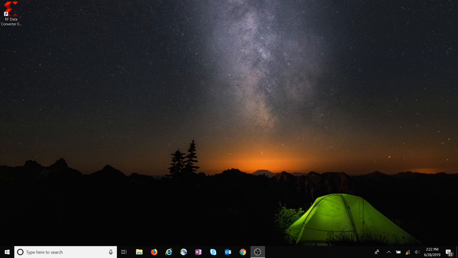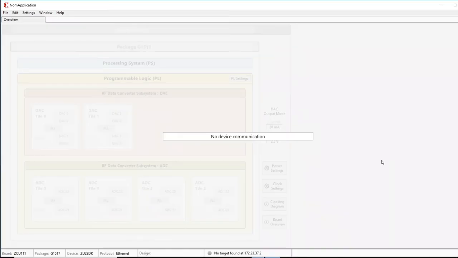So we're back now after the reboot. Let's give the RF Data Converter Eval Tool a try. Okay, we're up and running, so now we just have to set up our board so that the Eval Tool can communicate with the device.